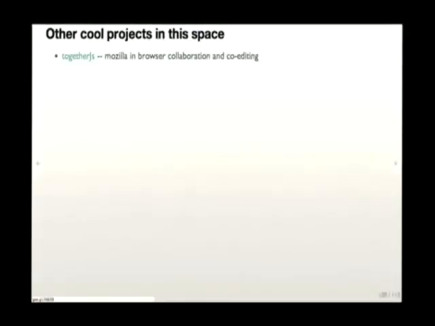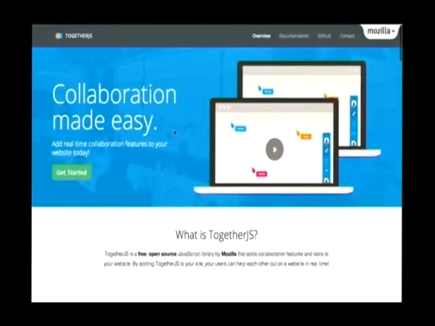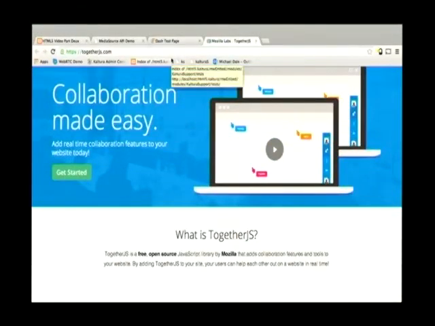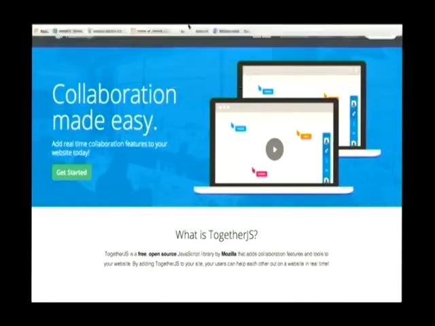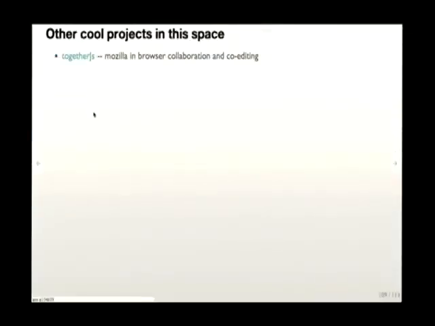There's a lot of other cool projects in this space that I would recommend checking out. The Together.js project is really cool. It's basically a tool for creating collaborative experiences very easily, just through embedding a few lines of JavaScript. You can now have shared collaborative editing on whatever you happen to be working on the web.